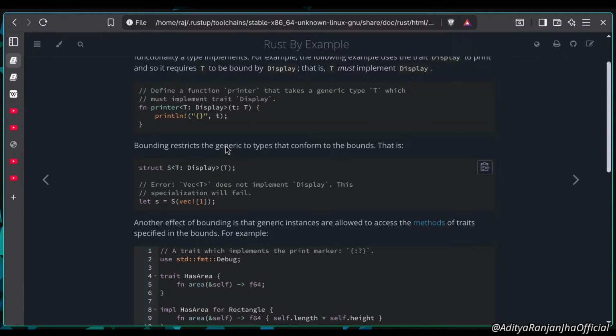All right. Since it says so, this will print a normal T, which cannot be printed using a normal formatter. But now we have implemented its printer. So yeah, it will now print. Now bounding restricts the generic to the types that conform to the bound.